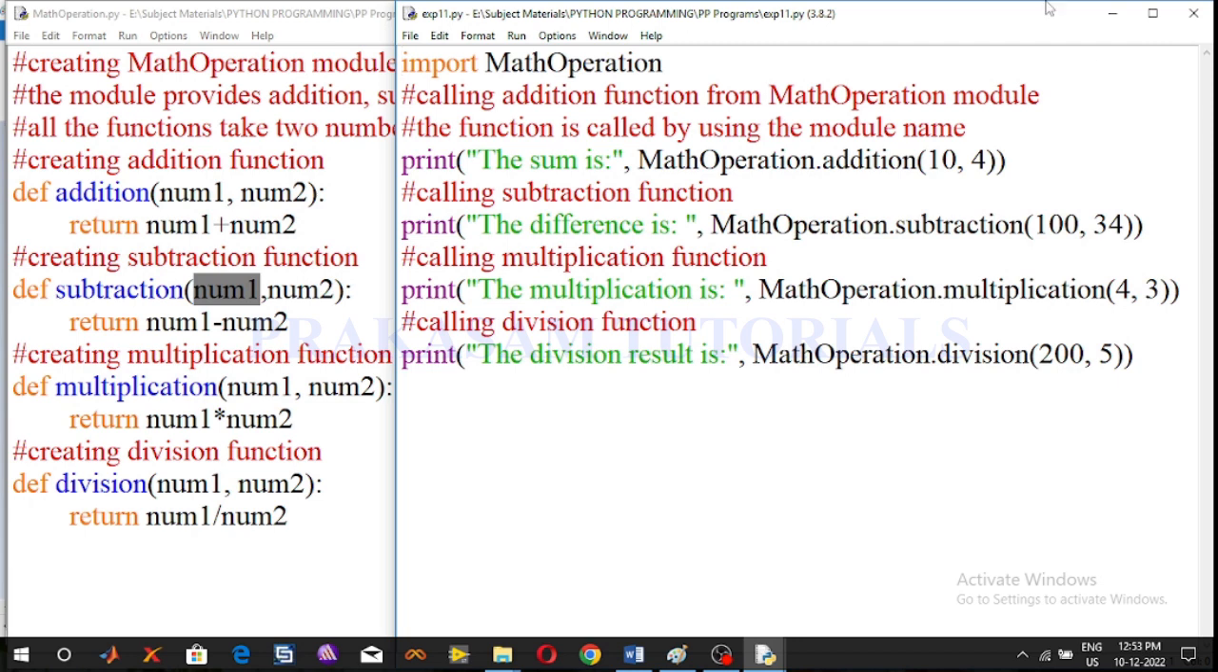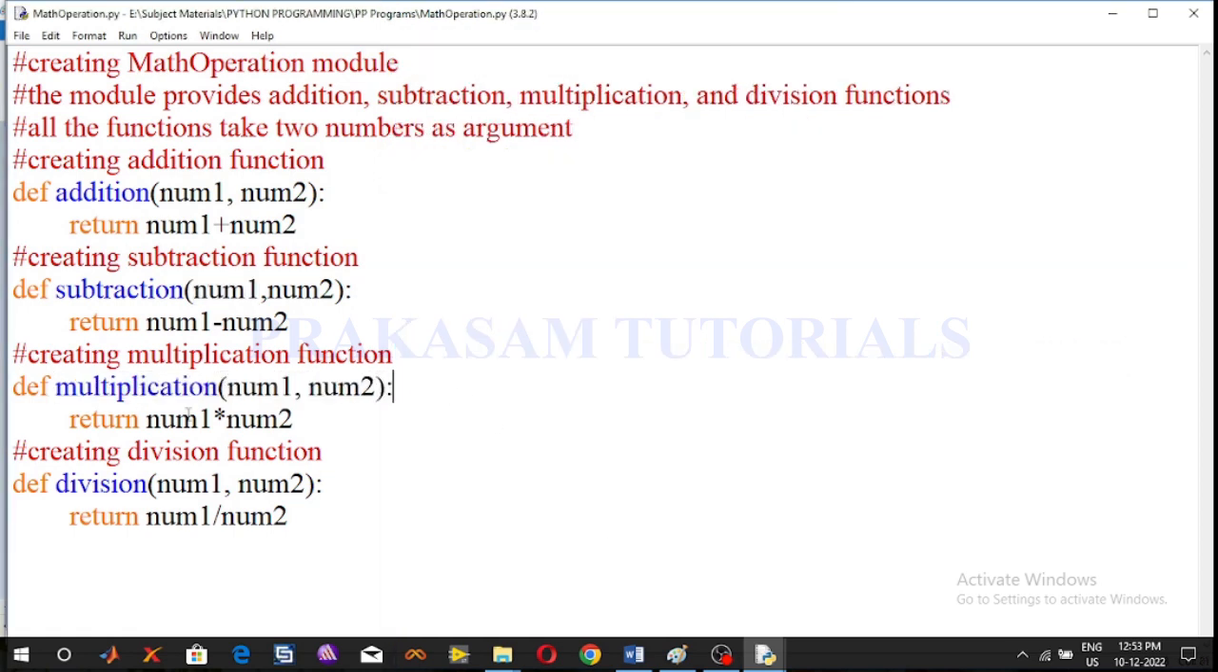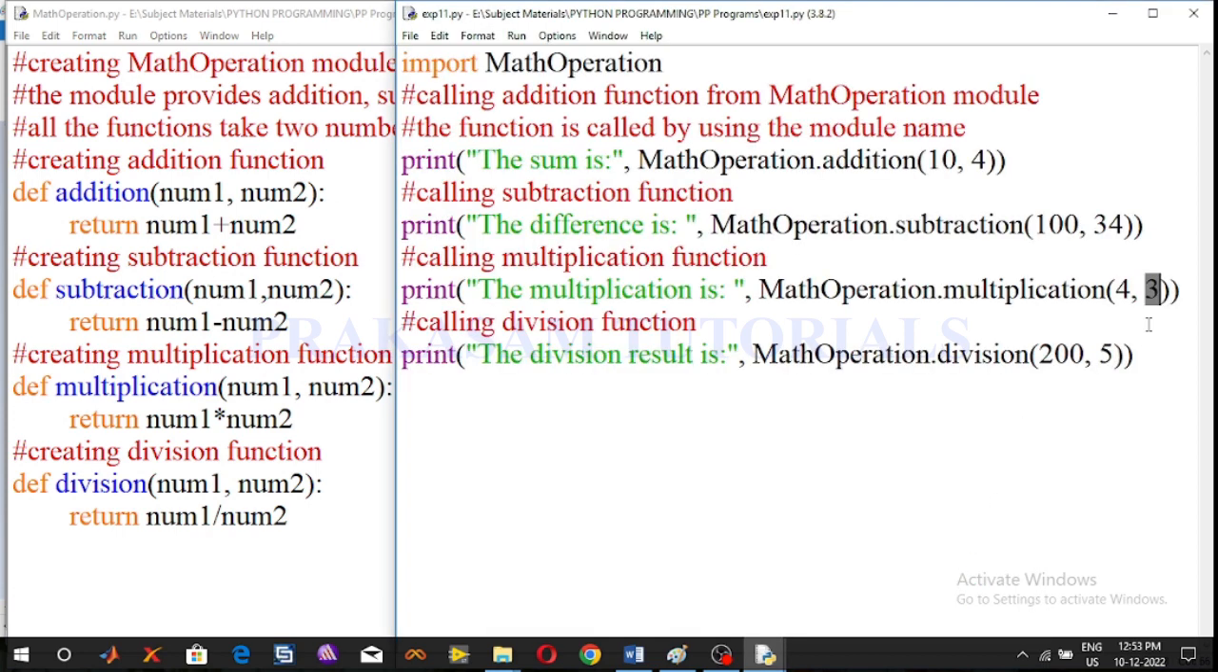Similarly, print the multiplication: math operation dot multiplication of 4 comma 3. Now number 1 value is 4, number 2 value is 3. So return number 1 into number 2, 4 into 3, and the output value will be observed on the Python console. And the fourth one is the division: print the division result, math operation dot division of 200 comma 5. Number 1 value is 200, number 2 value is 5. So return number 1 by number 2, and the resultant output value will be observed on the Python console.